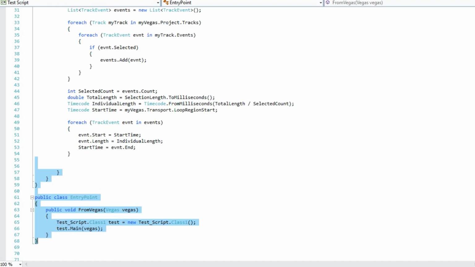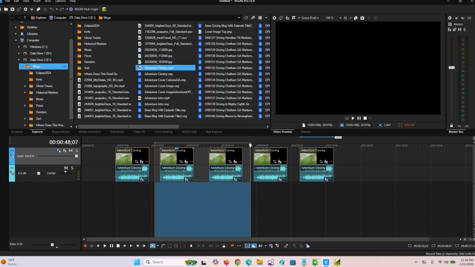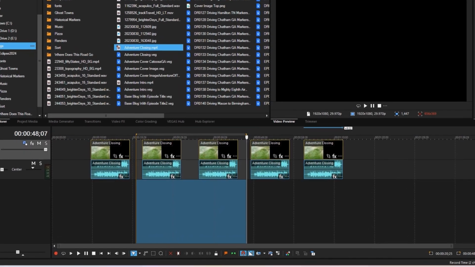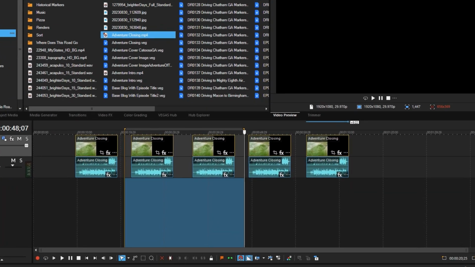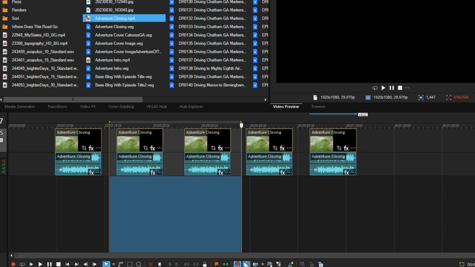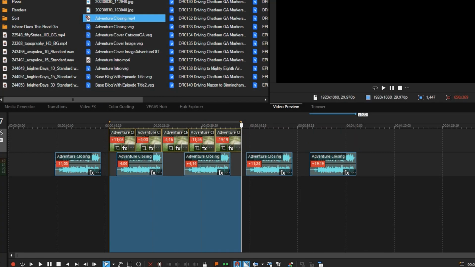So let's take a look at this and see how it works. Here I have 5 events on the timeline, and I've created a selection area. I have only the video portion of these events selected, and we want them all to fit inside of this selection area. So now you can see the 5 events start at the beginning of this selection area and end at the end of the selection area.